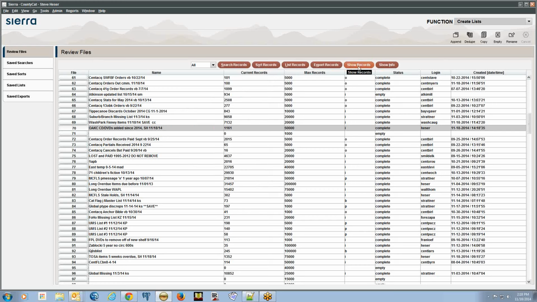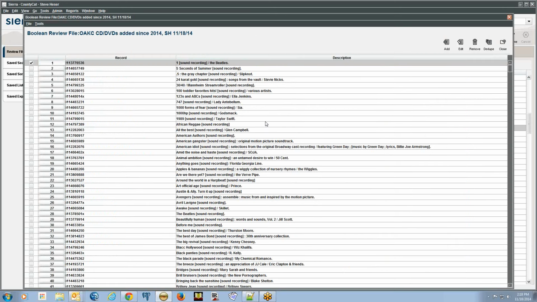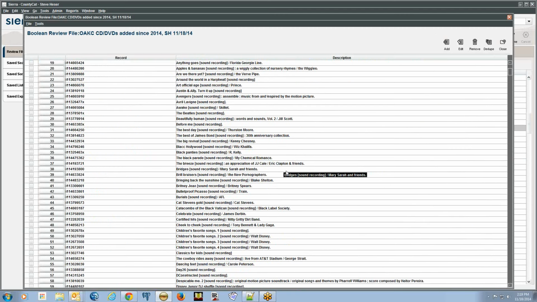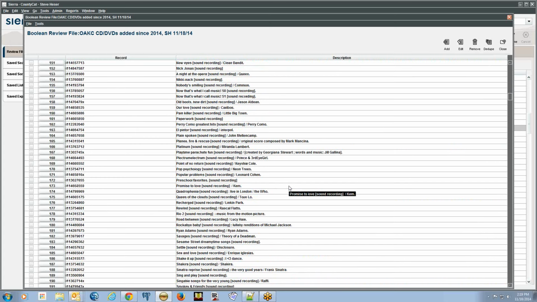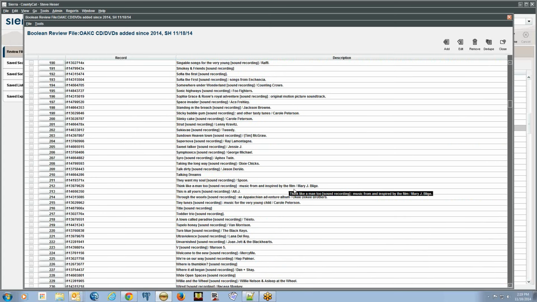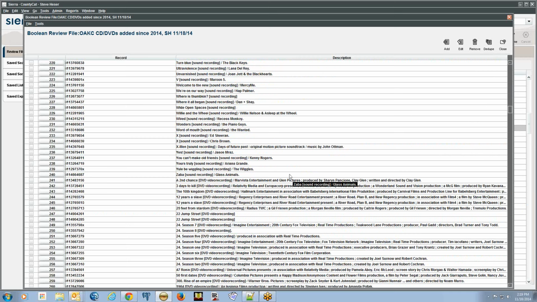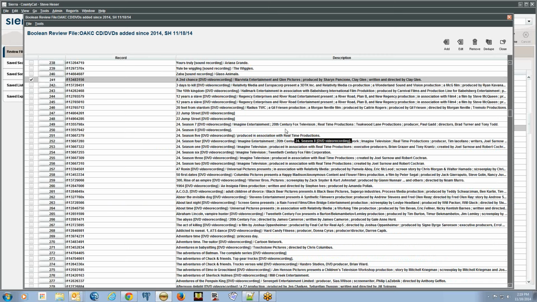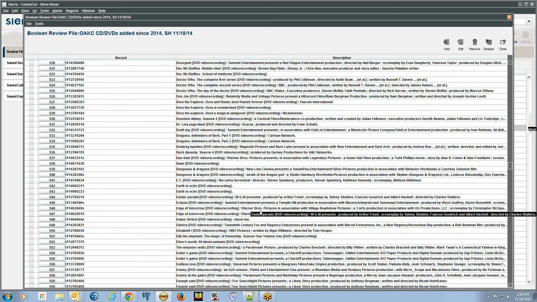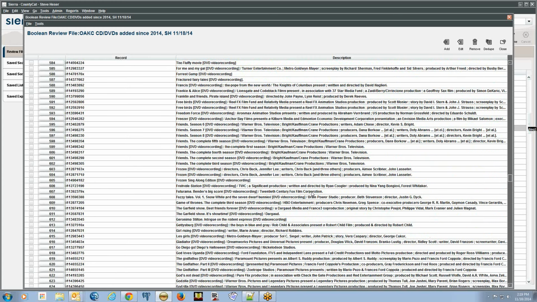So if we look at the records now, we'll just show the records. You'll see all of my CDs now are in alphabetical order, all the way down. And you can see the applications for your own uses if you have a list that you need to sort. And then starting with this record here, record 241, we start looking at DVDs, Oak Creek DVDs added since the beginning of the year. And you can see all that's sorted alphabetically as well.